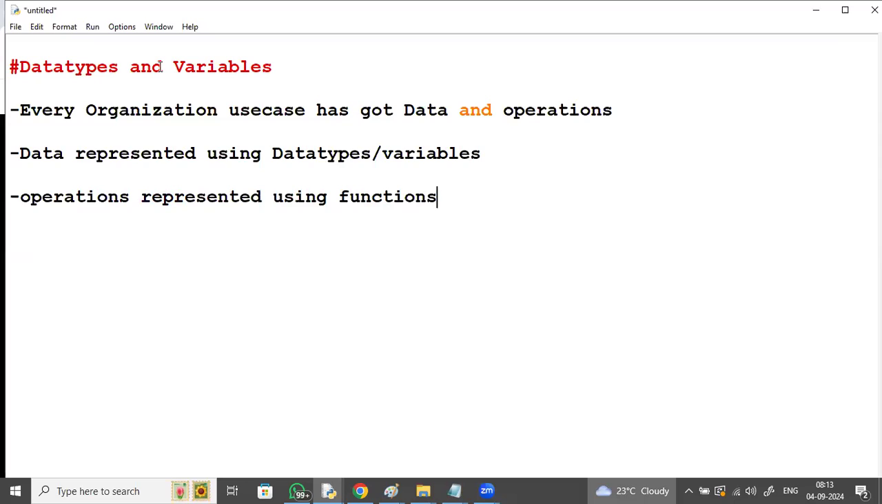If I take an example of any organization, take a bank. A bank has got data and operations. Data like customer name, account number, address, balance, branch. Operations like deposit operation, withdraw operation, transfer operation. So data is represented by using data types or variables, and operations by using functions.